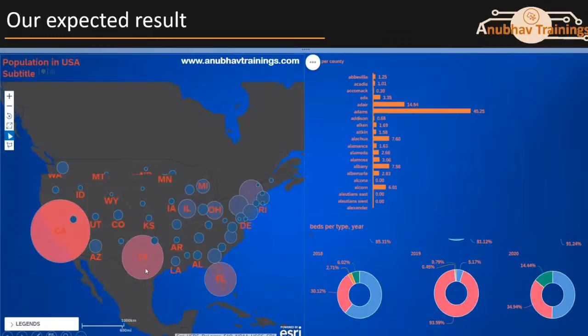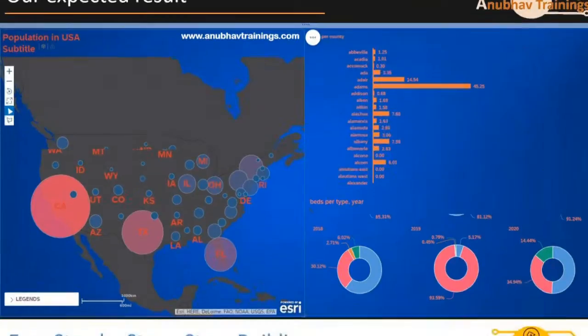And then if I select Texas, it should filter out all the counties within Texas and all the hospitals within the Texas counties. And then when I select a particular county, it should show me below in this pie chart how that particular county has been adding hospitals over the last couple of years. So that's the end-to-end dashboard we wanted to build with our use case today in this demo session.